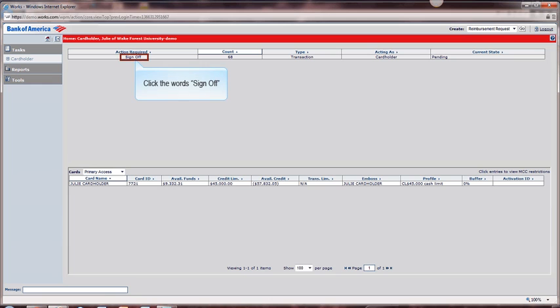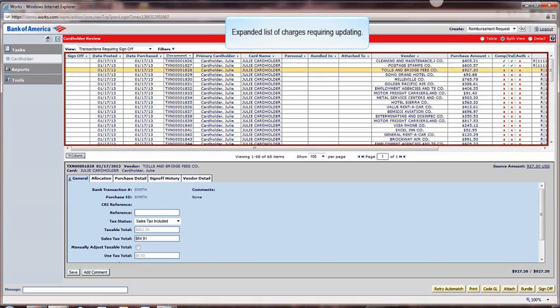Begin the updating process by clicking the words Sign Off displayed in the table at the top of the screen. An expanded listing of all the charges that you have made that have posted to your Pcard account will display. These are all transactions that require updating. Please note that even though all of these transactions have default information listed to identify them, you must review them and add a valid business purpose to each transaction.